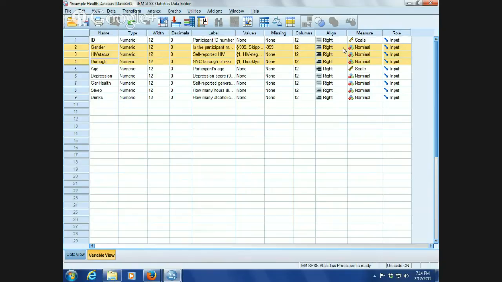Now, we also have depression, general health, sleep, and drinks, which all have more of a continuous distribution than they are nominal. Particularly depression and general health, they're not nominal at all. Those numbers we assume have meaning to them. So I'm going to change depression and general health to scale.